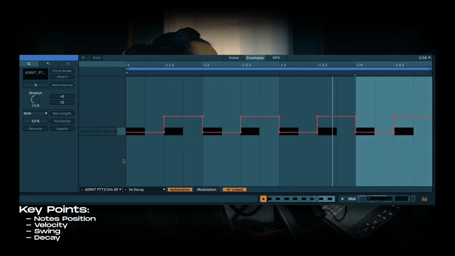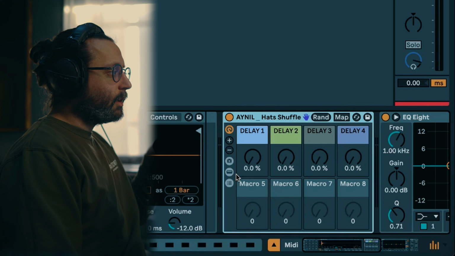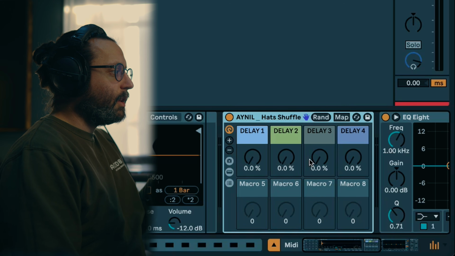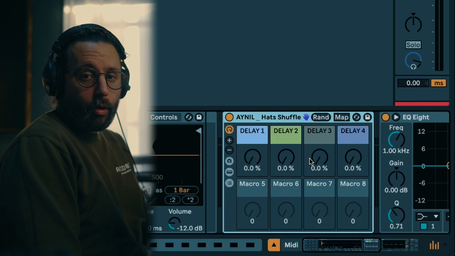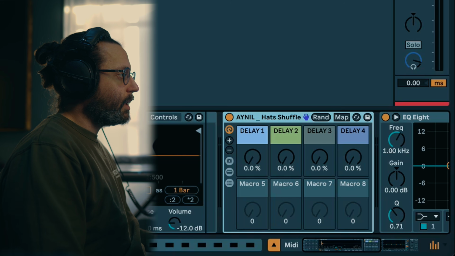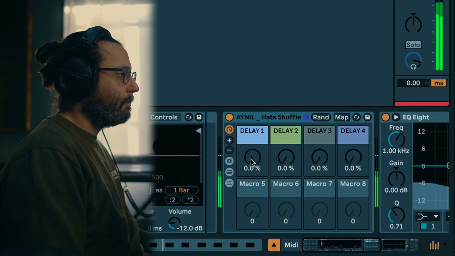Now, another cool way to make your hat pattern a bit more interesting is to add a bit of delay, because a delay is just going to repeat the note over time, and depending on the time, it just adds more notes, if we can say so, at a different position and creates nice groove. So I made this track again, I will put the link in the description, which is called Hat Shuffle, and it's basically 4 delay presets that I know work well with hats, and you will hear how they affect the hats.